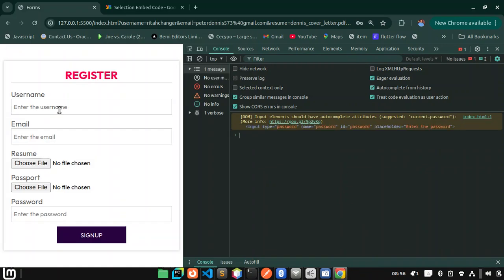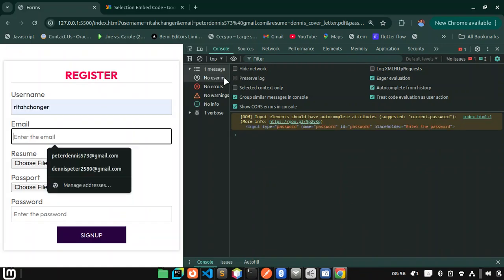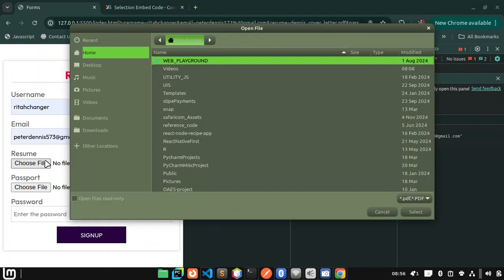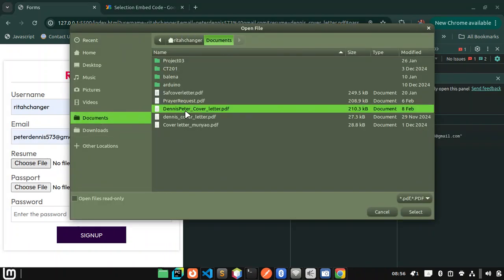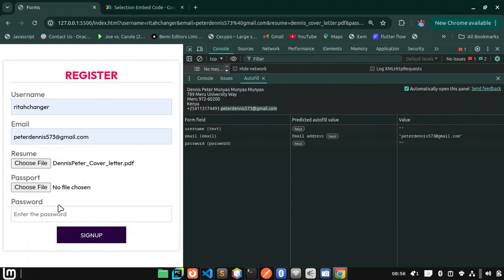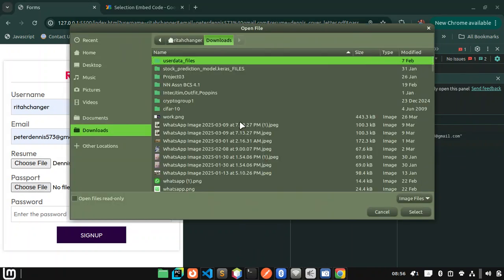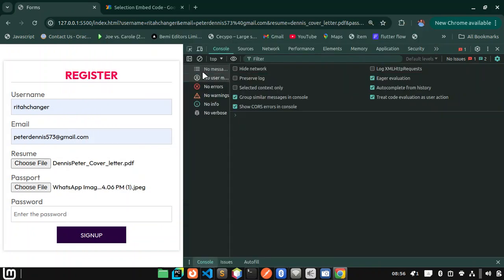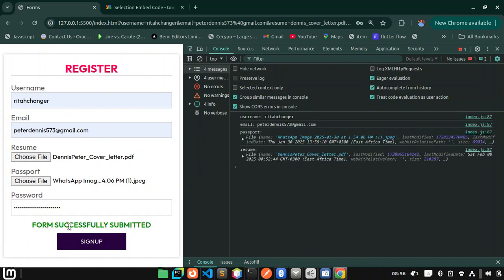So if I just come here, let me refresh that, just exit that, then I can just pull some document, some passport. Let me see, come and select that, and I just return there, and I can just put some dummy password there, and I execute. So the form successfully submitted.